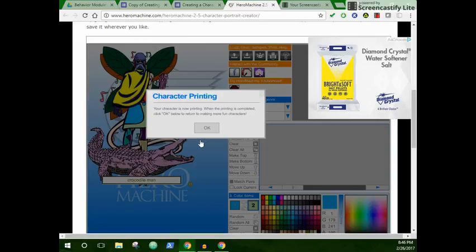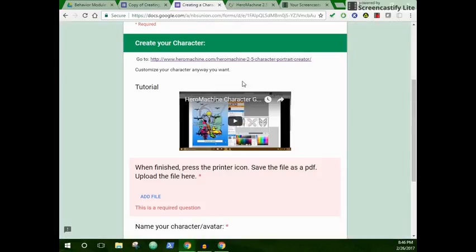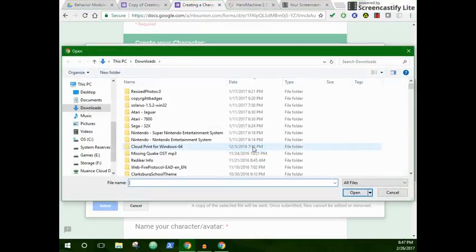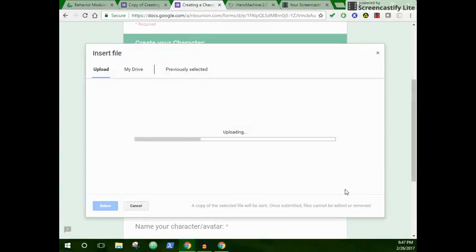To upload the file to the survey, navigate back to the Survey tab and select Add File. Select a file from your computer. Find the file, select it, and click Open.